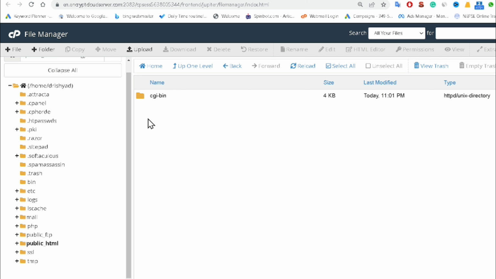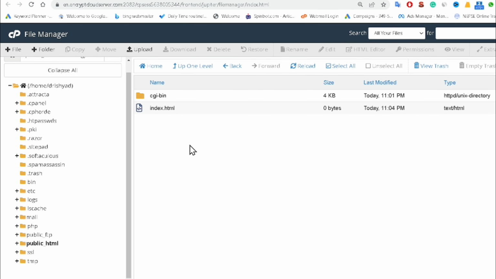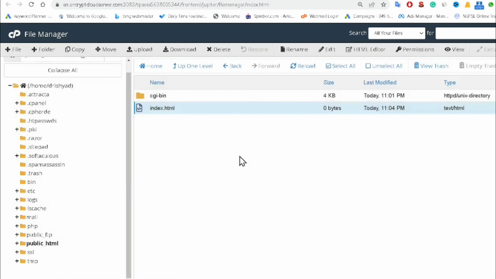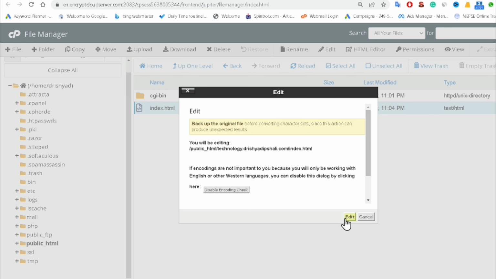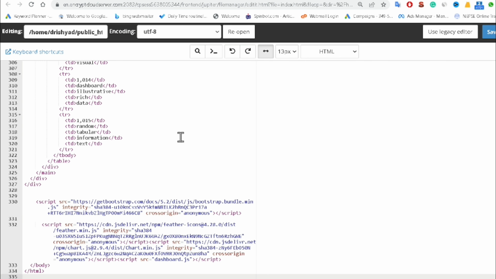After that, you can upload your file, or I can easily create a new file here. So I am creating a new file called index.html. Then click on create new file, click on it, click on edit, and click edit again. Then I'm creating an HTML file here, clicking on save changes, and clicking OK. Now we can see it is telling me success.